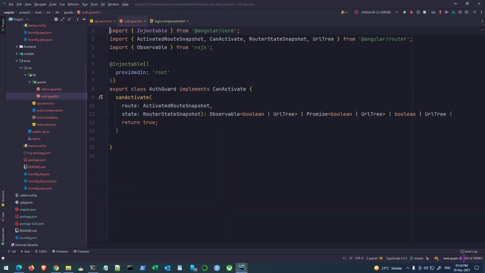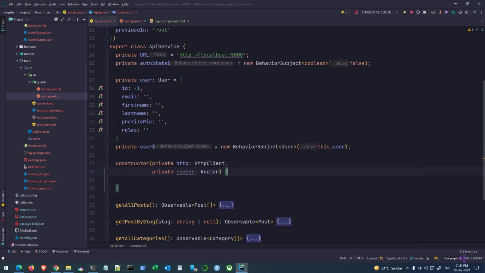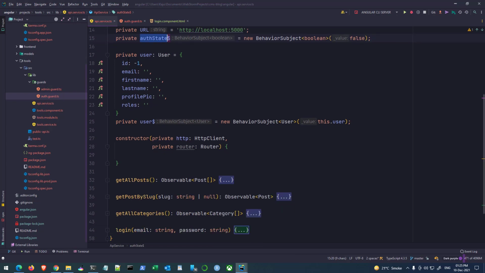Let's start with the auth guard. Before I implement the interface here, I need a couple of observables, or a couple of methods. As you can see, I have a user observable and an auth state observable. These are both private variables of a class, so I cannot access these members outside the class. I need to create a getter for both of these.